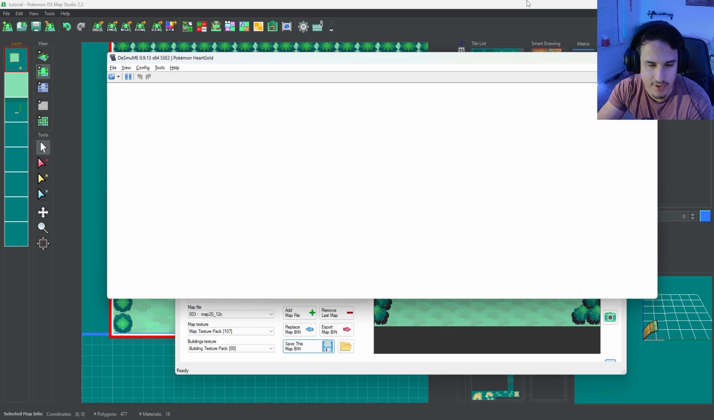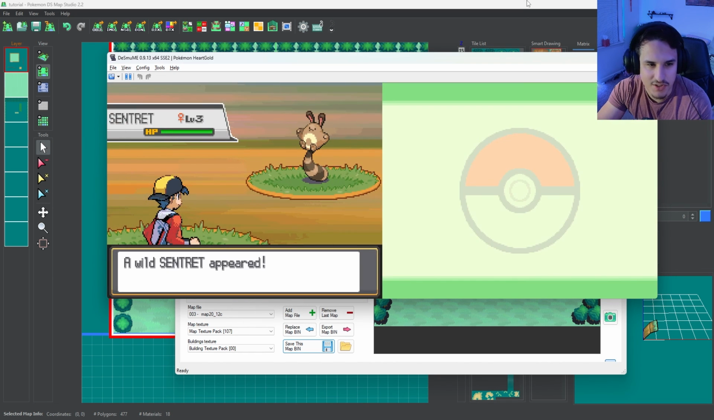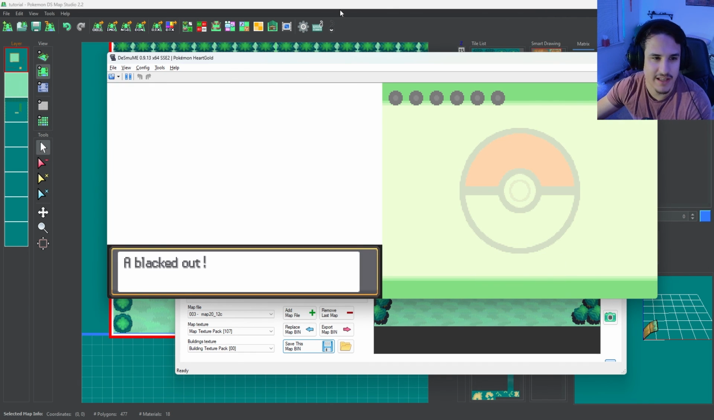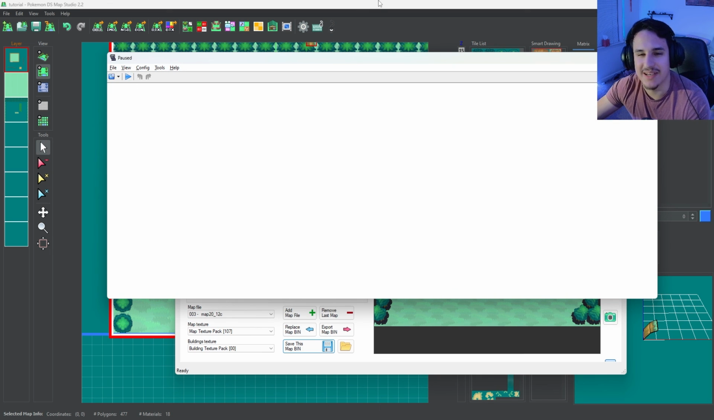And I'm probably gonna die because I don't have a Pokemon here, so it's gonna be a Sentret just because that's what it is in vanilla, and I send out my missingno and I can't escape and I'm gonna die, so that's great. But that is how you make your first map, and that's how you also insert it.